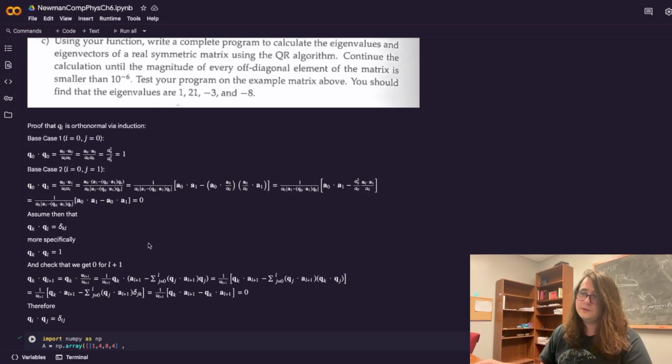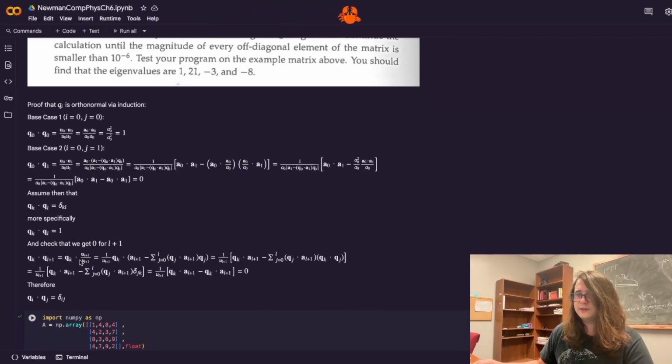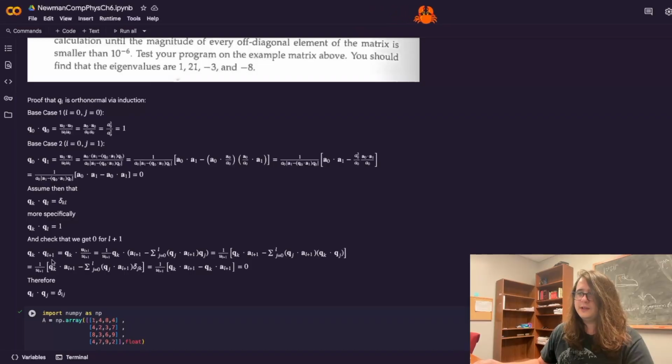So then you can assume that for all integers k and l, less than or equal to k and l, that it's orthonormal. And more specifically, you can ascribe a value of 1 to that, so that when you plug in l plus 1 instead of l, you can show that you get 0 eventually.